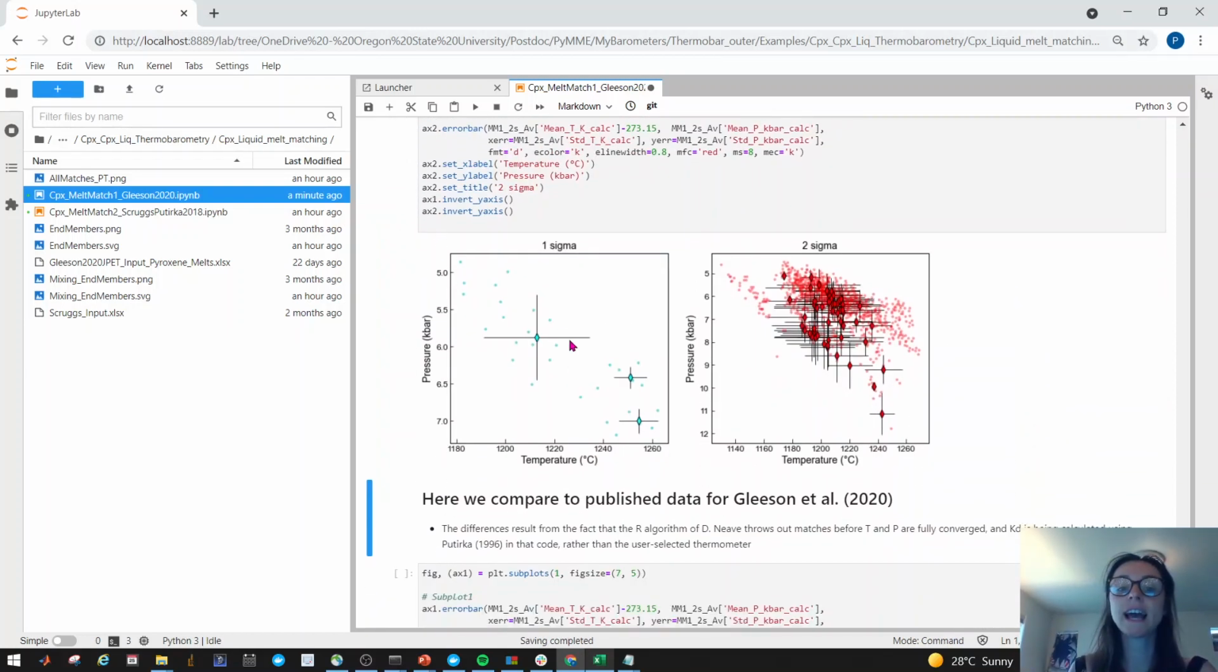So what you can see, as we already knew, for the 1 sigma matches, we only have 3 Cpx's, which are shown as these error bars, and then all of the individual matches for those Cpx's are shown here. And then once we increase that to 2 sigma, we end up with a lot more Cpx's, where each diamond is an individual Cpx, and all of the individual matches are underlain underneath in these red points.